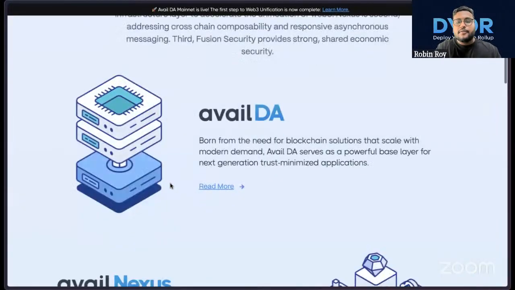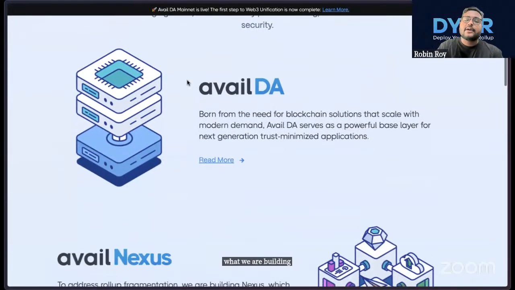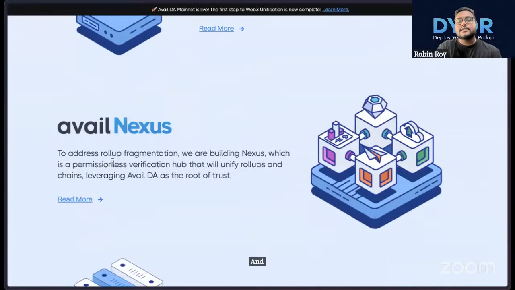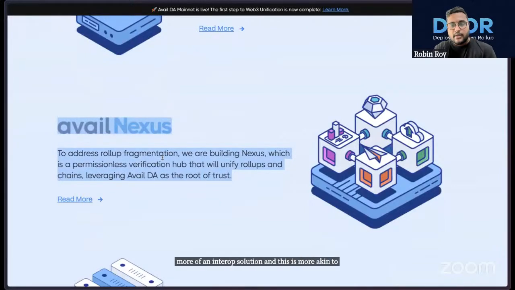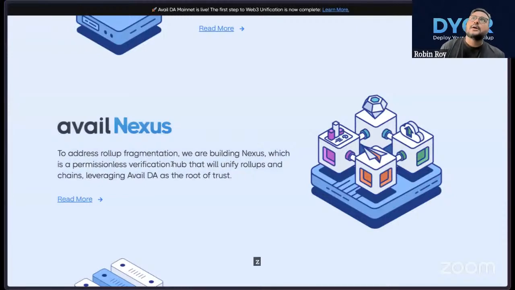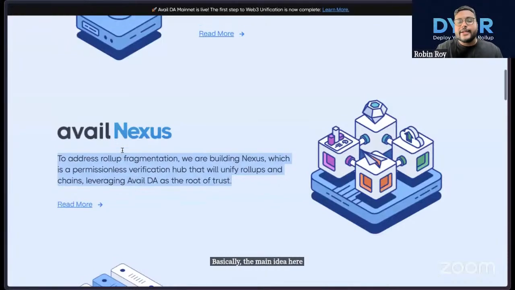So we have what we're building called a unification layer. We have Avail DA, which is what I was talking about today, and we have Avail Nexus, which is more of an interop solution. This is more akin to what AggLayer is also building. AggLayer is a ZK-based proof aggregation system that allows seamless interop between multiple different L2s, similar to what Avail is trying to build with Avail Nexus. Basically, the main idea here is to address rollup fragmentation.